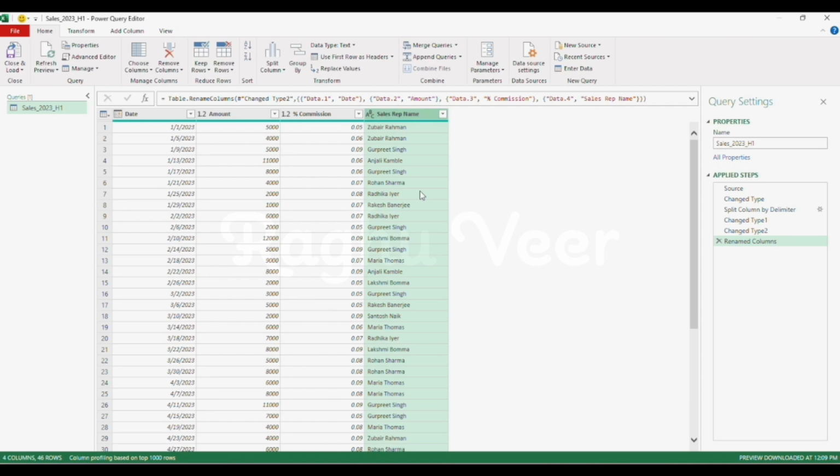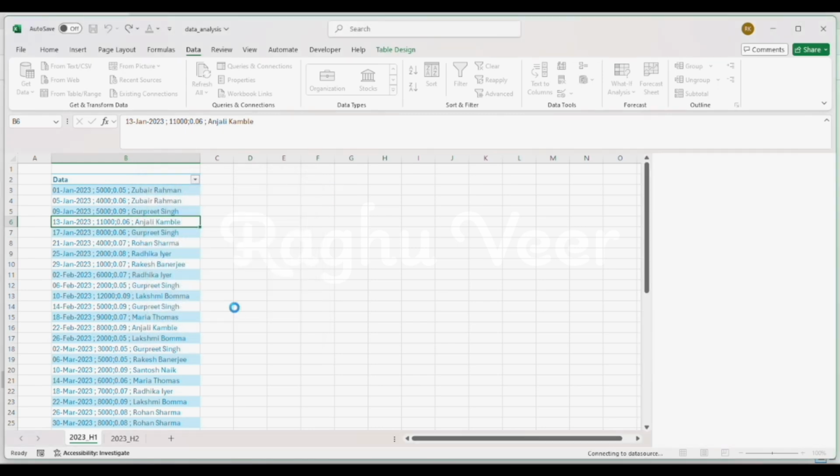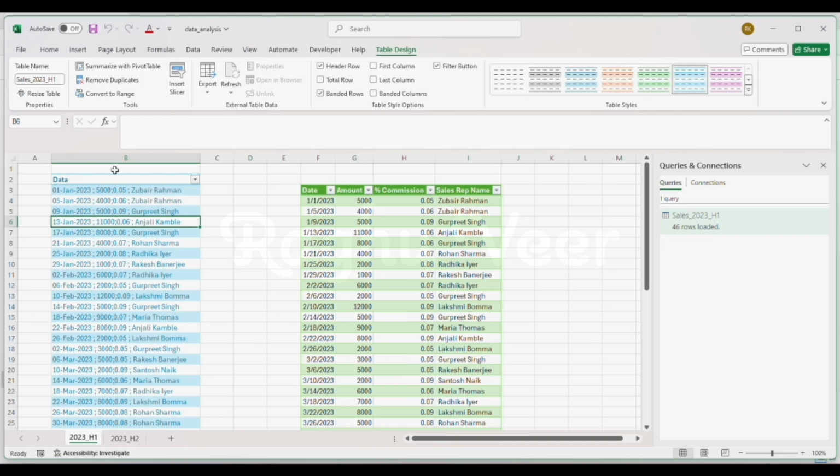So once the data is transformed, you could go to Close and Load, and click on Close and Load To. You could select where you want it to be pasted. I want it in the same sheet, and I want it in this cell onwards, and click OK. Now you could see this data getting transformed into this data by using Power Query. You could see the connections here. 46 rows are loaded here.